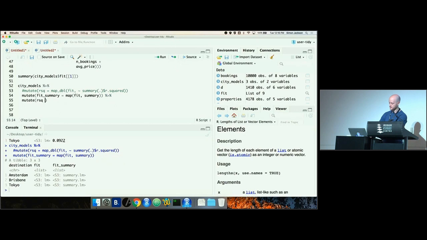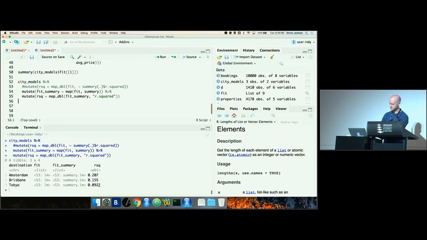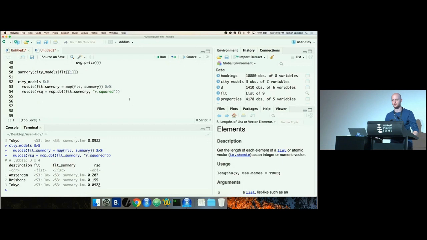And then I could get the R² from each of these. Map double from the fit summary, whatever I called it. And this time, because the summary object is a list with names, and in there is the name r.squared, I can just do it like this. Same thing. So that's another perfectly legitimate way to do it. You end up with an extra column. Totally up to you. It also shows using map in a slightly different way. The other way you had to use that anonymous function. This is another way to do it.